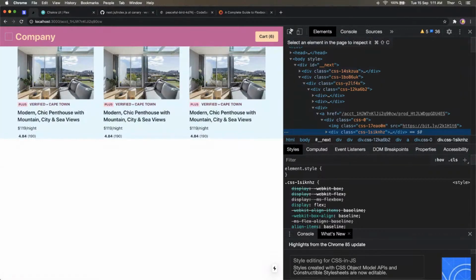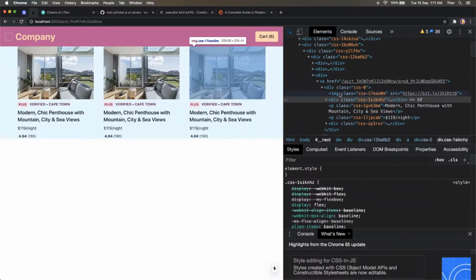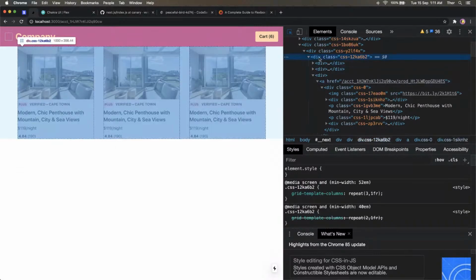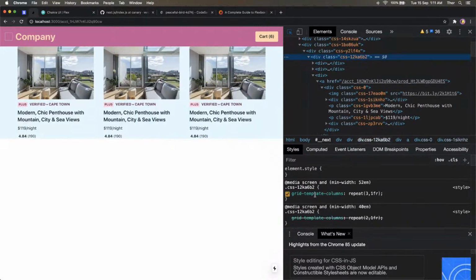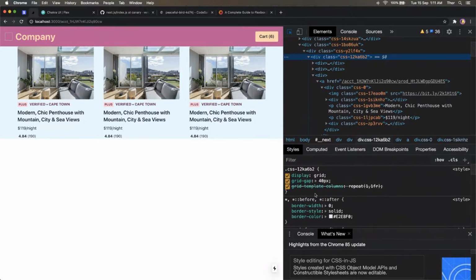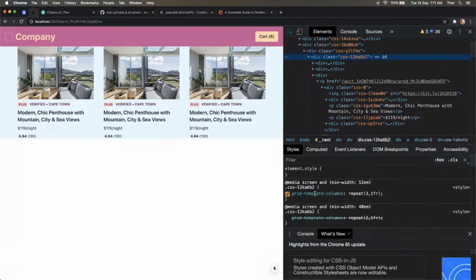Wait, why doesn't it show the grid? It is a grid, right? Div. This is a grid, right? Yeah, grid template columns repeat. Nice. So you don't have to. I mean, the simple grid stuff from Chakra is really neat.